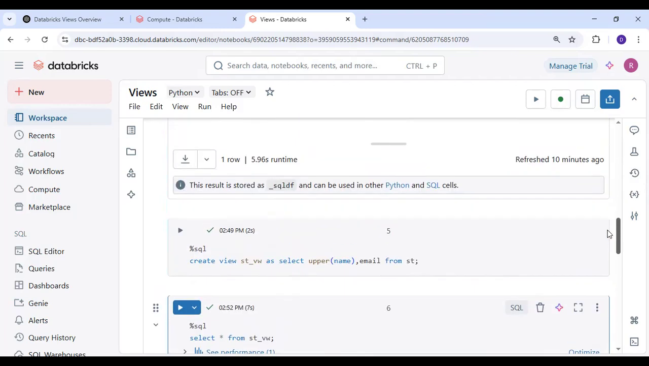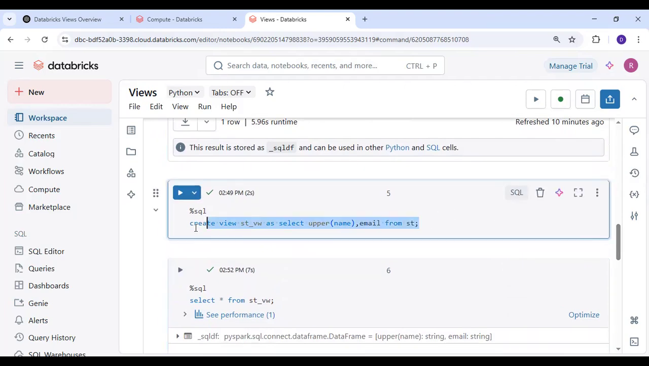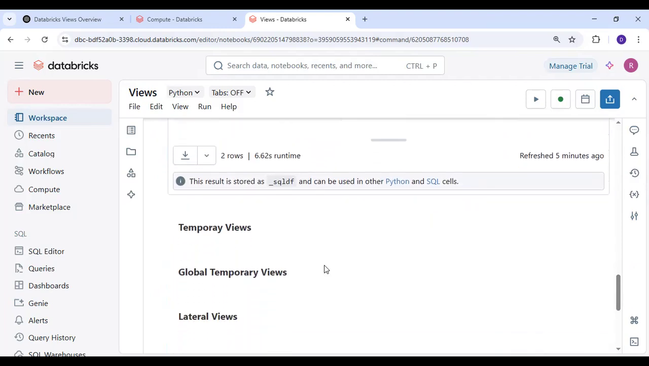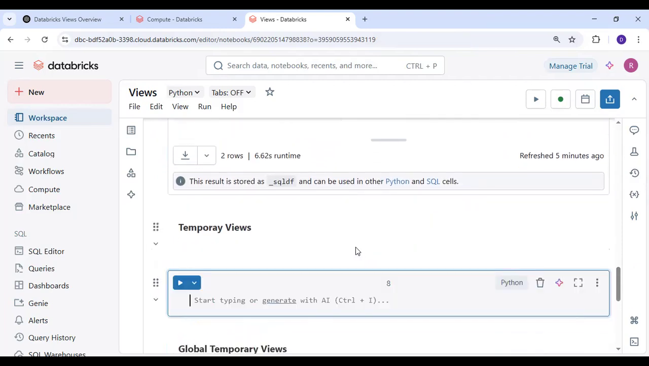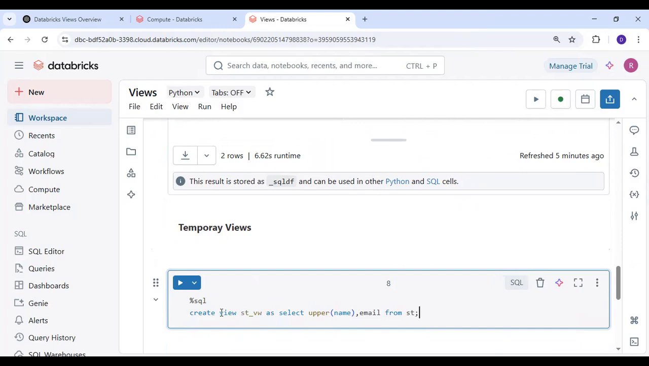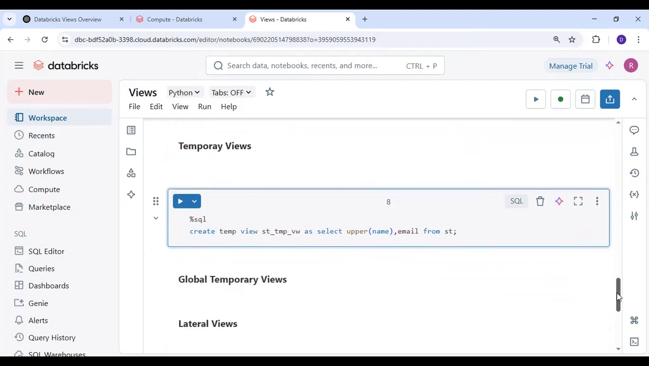Let us create a temporary view now. I will pick this same old previous definition. I go to the new cell. Here, I will simply make small changes. I will say create temp view. I will call it stTMP view. Content wise and all, let us keep it the same.